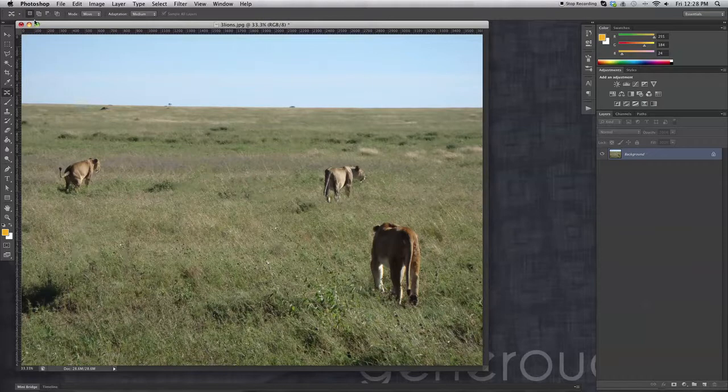The other thing is you can extend things. So let's say that I wanted to extend a portion of this. You can highlight a certain area, and when you drag it over, it will extend that area.